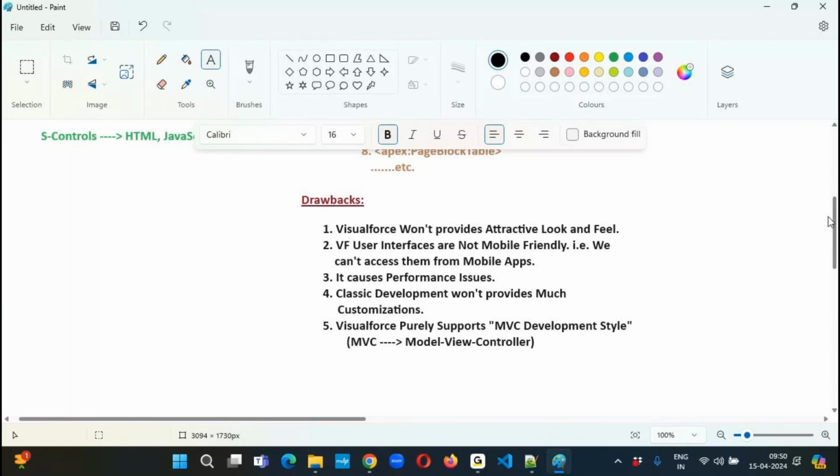Second one, Visualforce user interfaces are not mobile friendly. These user interfaces can be accessed with the help of a browser and internet access, but we can't access them through mobile apps. This is the second problem. Third problem is Visualforce user interfaces cause performance issues. It will take more time to load that page. It will take more time to process by the application server as well.